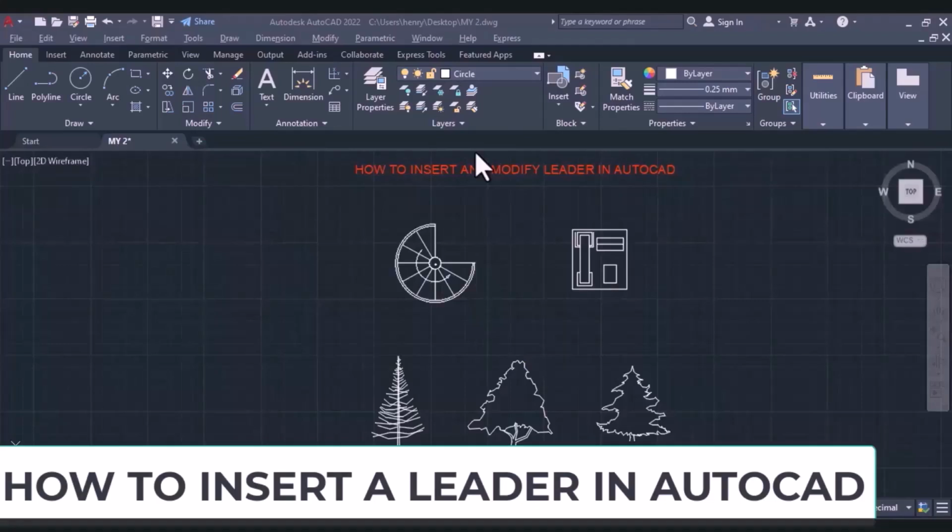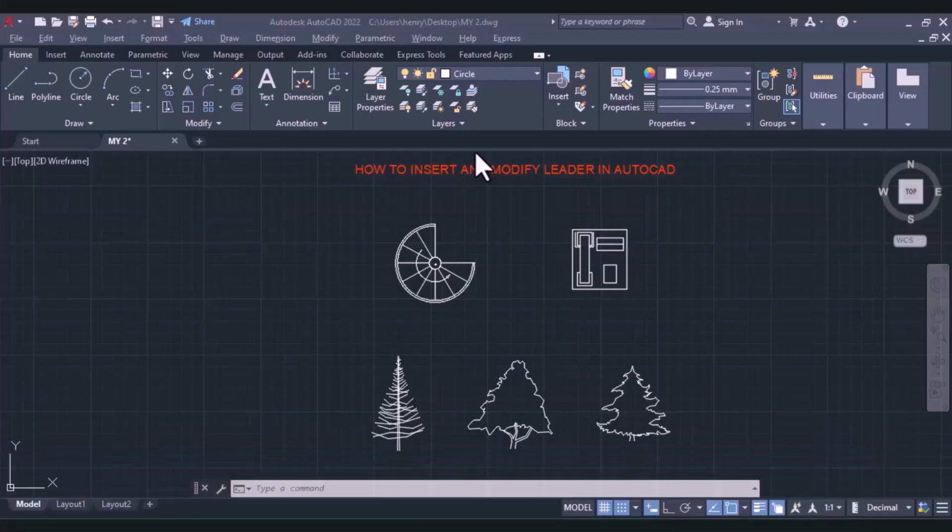How to insert and modify a leader in AutoCAD. Now, leader is simply a way of adding an arrowhead to an object. It is mostly used to illustrate or to label an object.